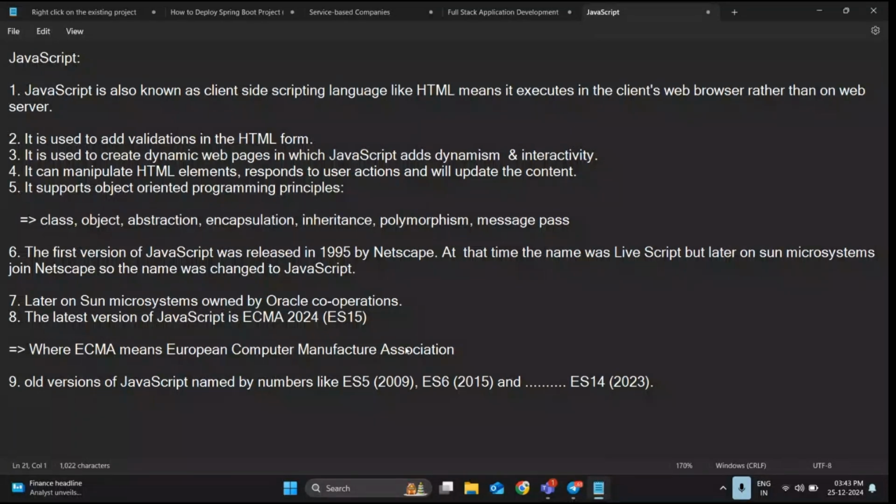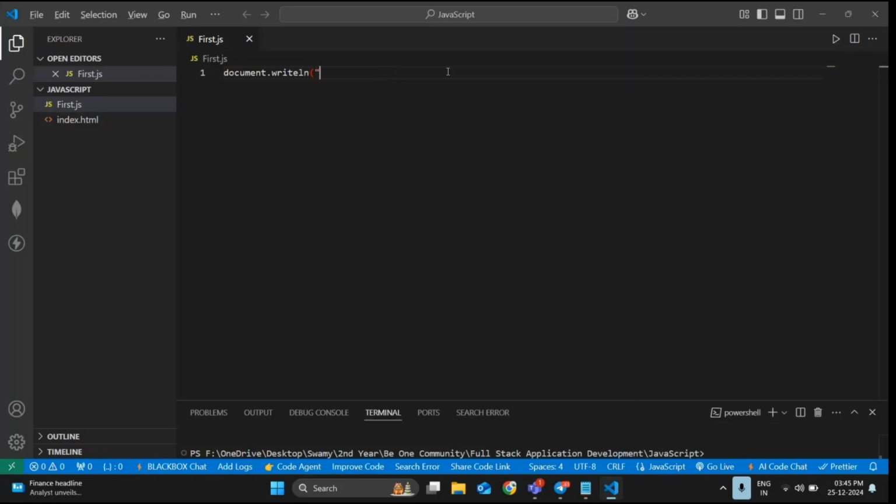The current version of JavaScript is ECMA 2024. Nothing to worry, please, we'll go on. For example, we'll start with the basic examples, and I will show you. Don't worry.